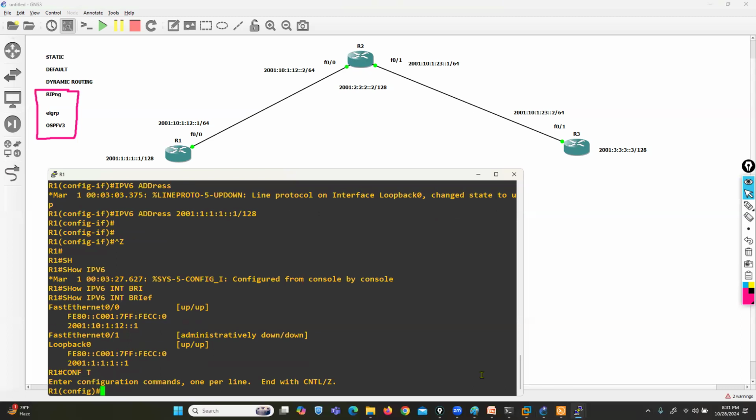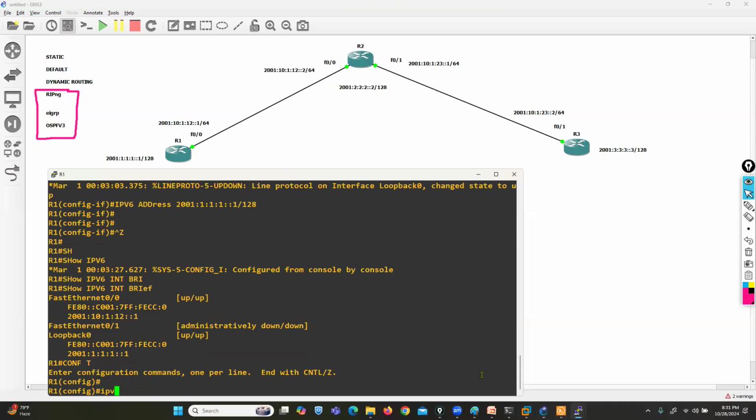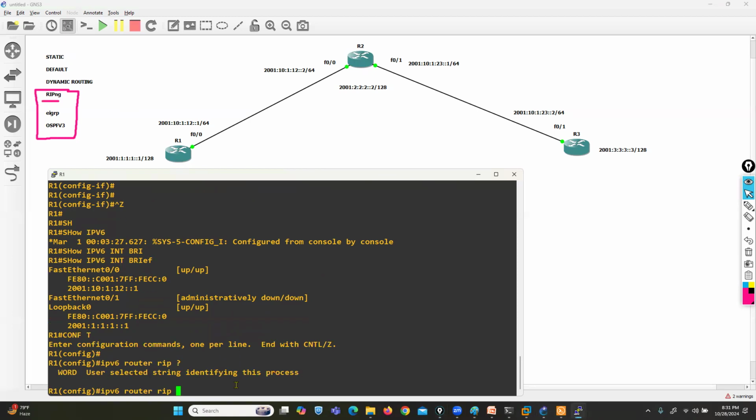So what is the command? Remember in IP version 4, everyone, for RIP configuration we type router RIP. But in IP version 6, you type IPv6 router RIP, and here we have RIPng. We don't have RIP only, it's called RIPng, RIP next generation. In RIPng, the command syntax is a little changed. You can give a process name here. In IP version 6, if you want to implement RIPng, you give a RIP process name.